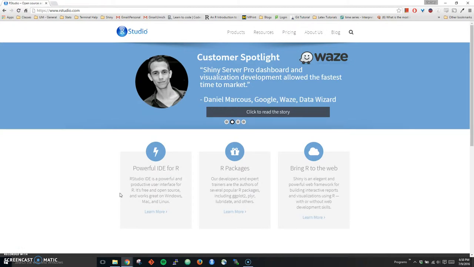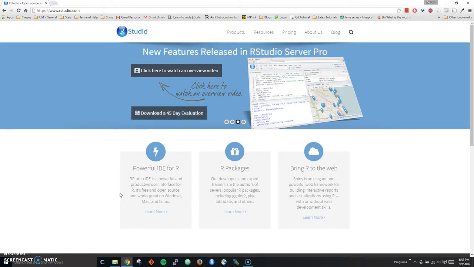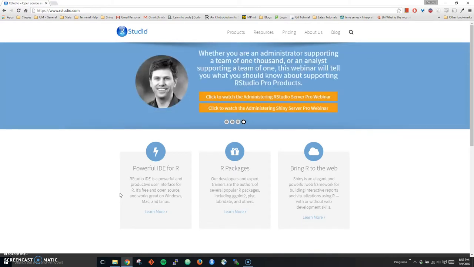Before we get started, RStudio is an integrated development environment for R. That is a program that helps developers write scripts in R and perform data analyses in R more efficiently and more easily. RStudio is completely free and you can download it online.